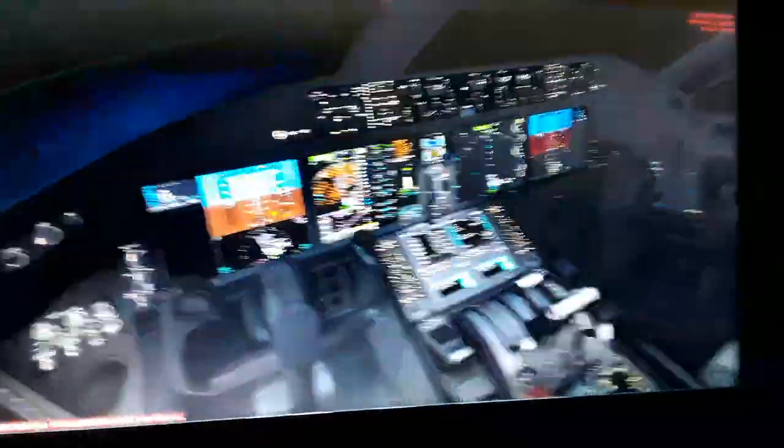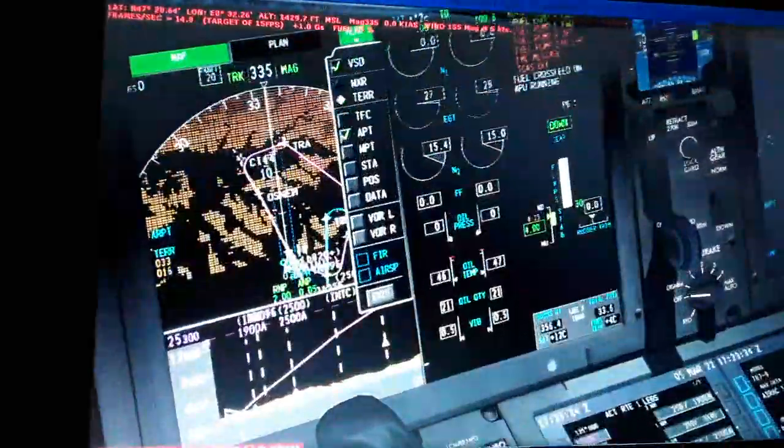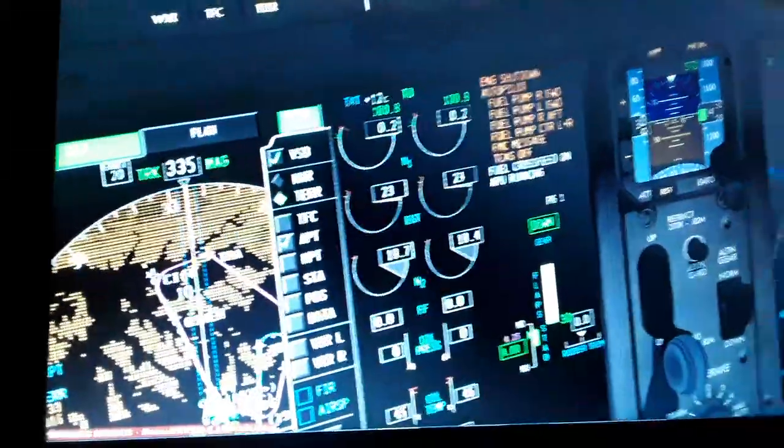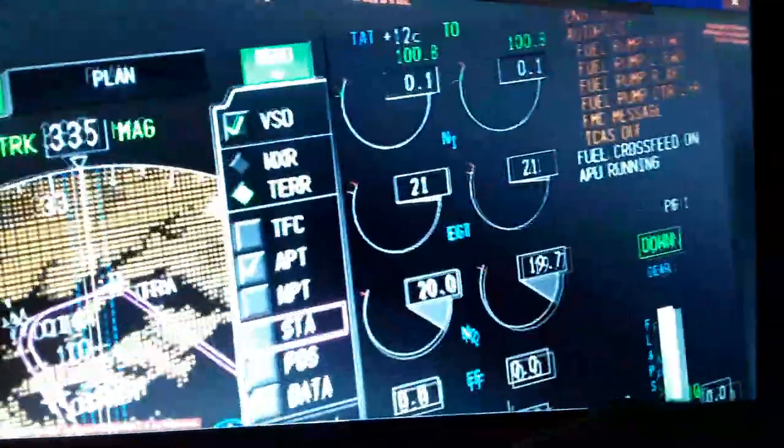Auto start on. You will see some reconfiguration is happening to the aircraft. So we're gonna have the N1, the exhaust gas temperature, the N2 also.